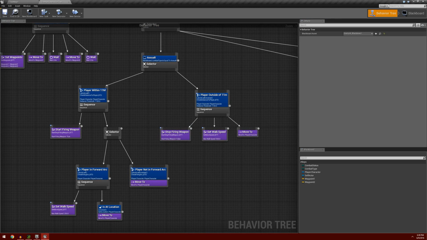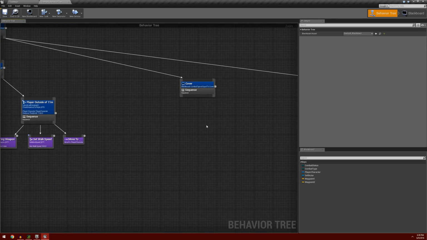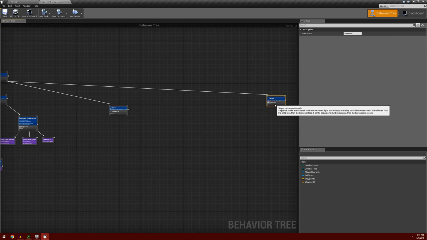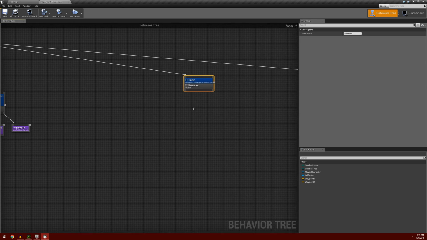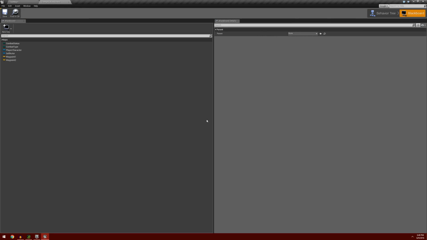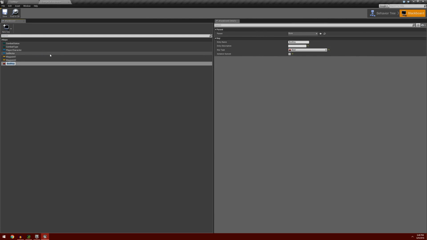And at this point we can start working on our cover. So in our cover sequence over here, I'm just going to drag these out a little bit so we have some more room to work. And from our cover sequence here, we're going to keep this as a sequence. And we're going to need a new task in order to dictate whether or not we're in cover. And we're also going to need a new Blackboard variable. So we're going to go over to our Blackboard. I'm going to add a new key, and it's going to be a Boolean. And we're going to call this is taking cover.